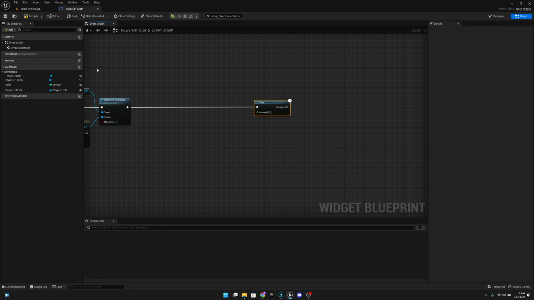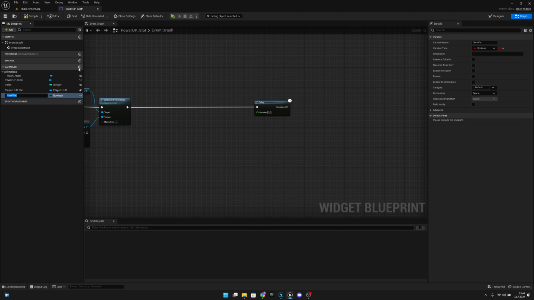And let's create a new variable first. Let's call it power up time. Let's change the type to float. Let's change the default value to 10 seconds. So the default value for the power-ups will be 10 seconds. Later we will add so we can upgrade the power-ups and they will be on for a longer time.